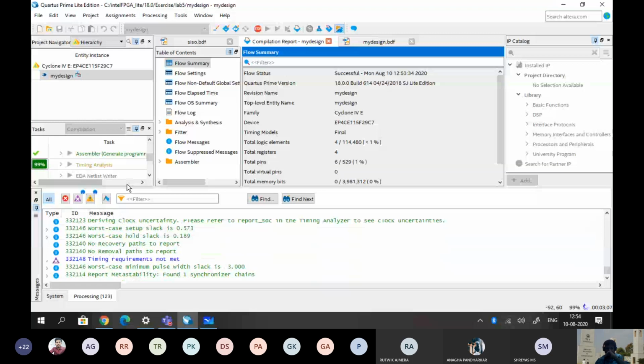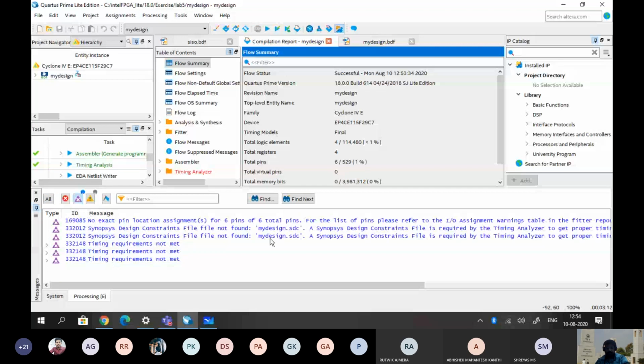For that setup, we have to go to it. So once it's completed, you will be able to see the message: 0 errors and 14 warnings. Going through the warnings, this SDC file for timing analysis, timing requirements are not met because we are not providing any constraints. So that one you can ignore. Now we have done the compilation.